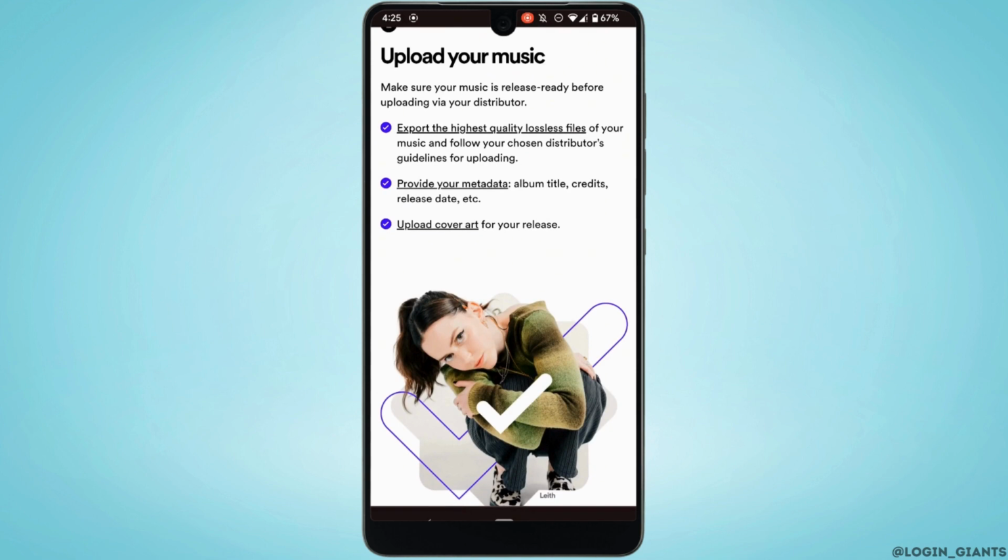Well, in order to upload, the first thing you want to do is to export the highest quality lossless files of your music and then follow your chosen distributor's guidelines for uploading. After that, you need to provide your metadata, for example album title, credits, release date, and so on. After that, you can upload the cover art for your release and you'll be good to go.